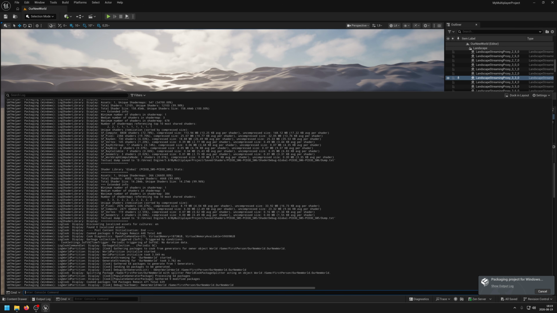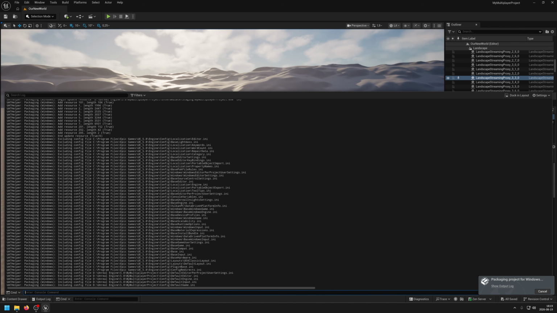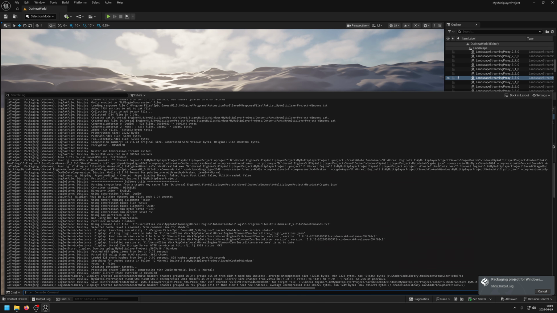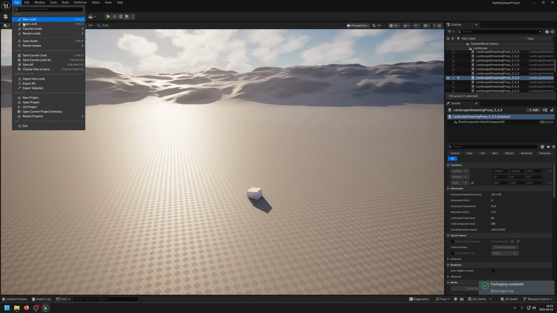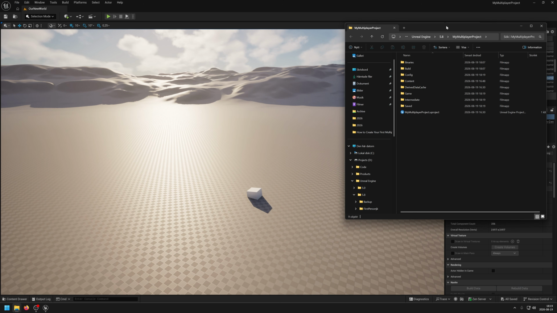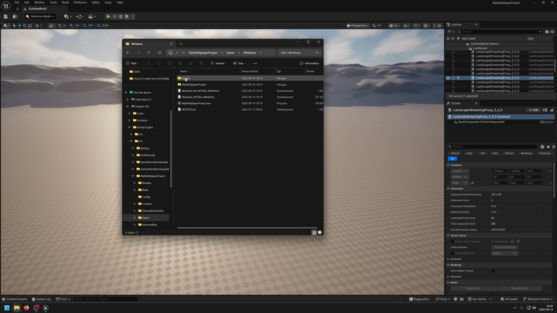Now, I have a pretty good PC, so this is going to run by pretty quickly, but the first packaging often takes quite a long time, and then the subsequent ones are actually quite quickly done. So this is done for me right now, and I can then just simply go to File, and head on over to Open Current Project Directory, which will open up the directory where we have the folder game, which I just made, and Windows. And simply, these are all the files that you would use to upload to itch.io or to Steam or Epic Games. This is your final game.